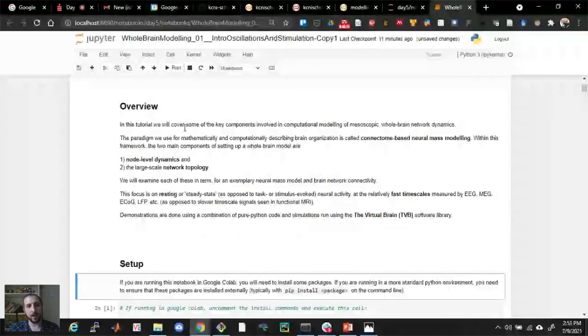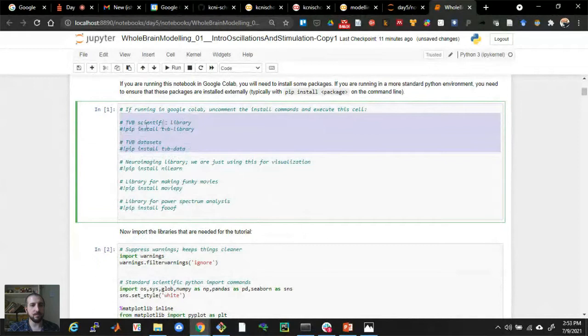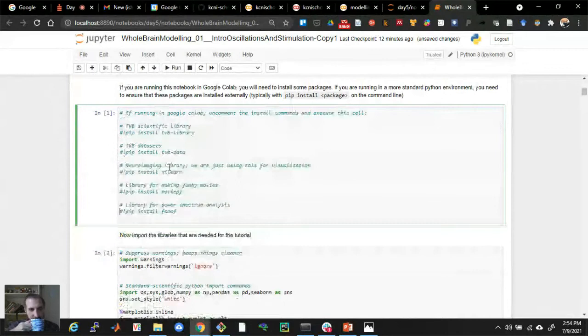First, I'm running this locally. If people are running it on Google Colab, then you need to uncomment these pip install lines. As we've discussed previously, the two libraries for the computational modeling are these two components of the TVB library. Also doing some visualizations with Nilearn, and with MoviePy. And I think I have FOOOF in here, but I think we're not using it, but it's definitely a callback to Frank's extensive FOOOF demonstration yesterday. But you can certainly do FOOOF analysis for these power spectra that we'll be generating.